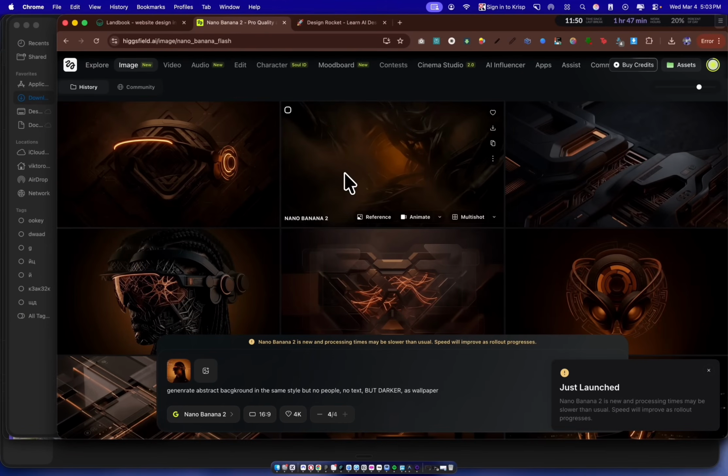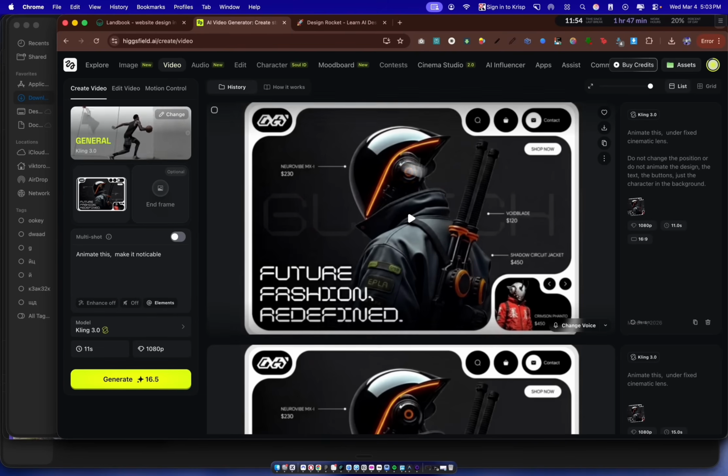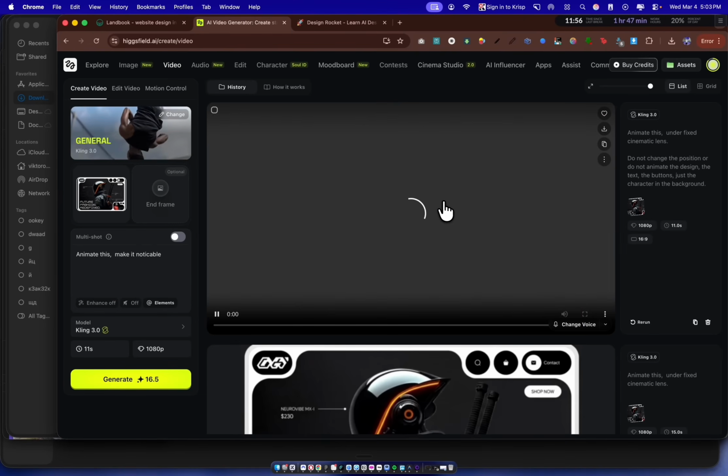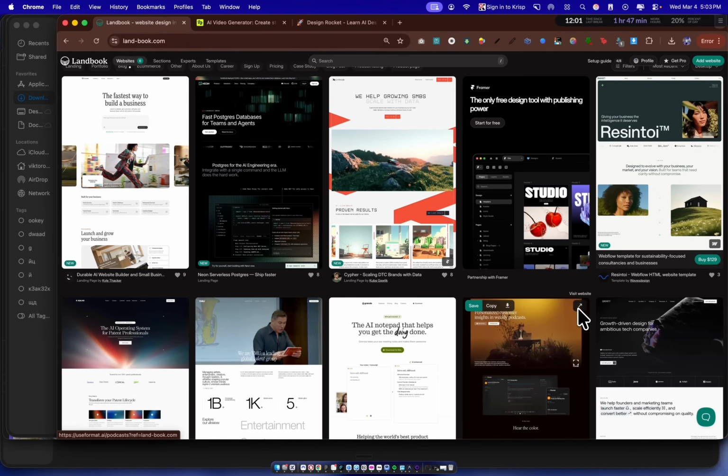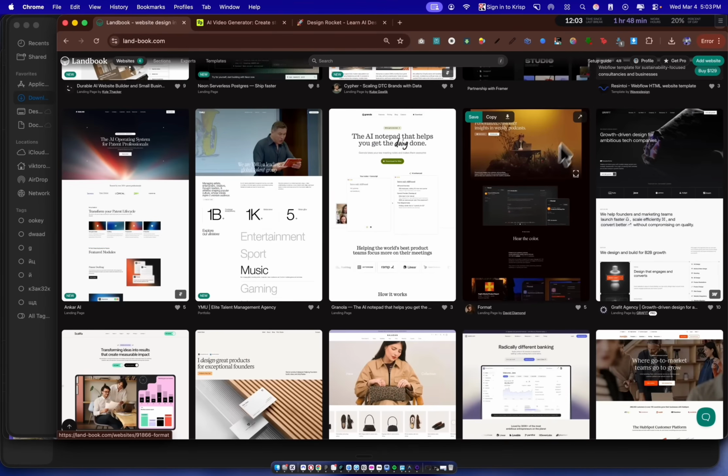I'll show you the full process of creating images, then actually deploying the website, creating animations like these, and the quality of the websites will not be just like AI slop. I actually show you how to build websites of this quality.